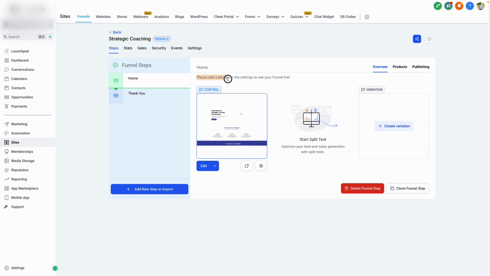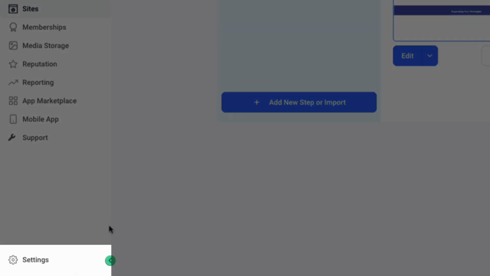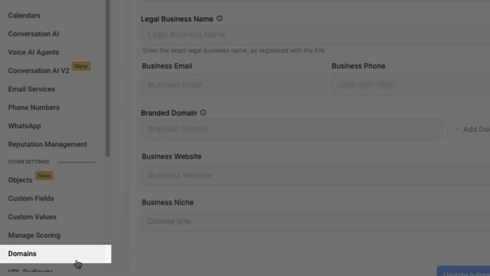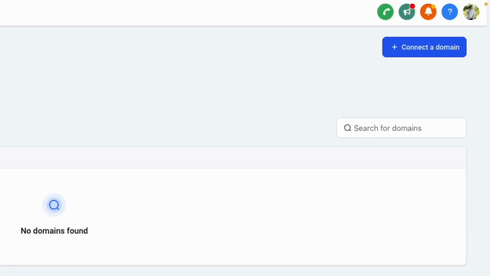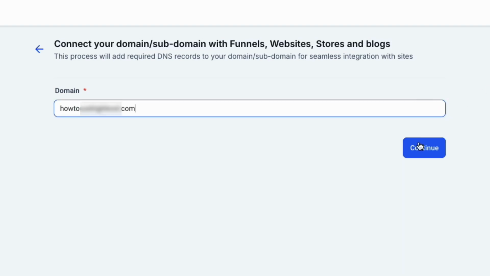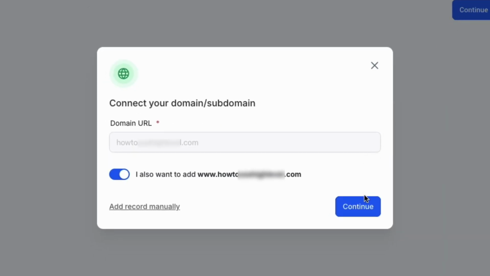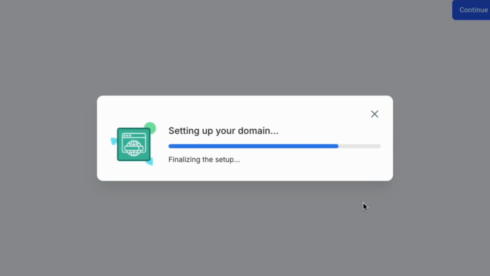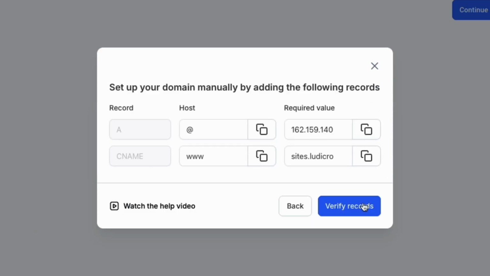Lastly, it's time to add our domain in settings in order to see our funnel live. To do this, navigate to Settings in the left-hand side of the screen and then navigate to Domains. From here, we can select Connect a Domain in the top right-hand side, input our domain, click Continue, and then click Continue once more. From here, the system will find our domain in order to give us our next steps to set up our domain.